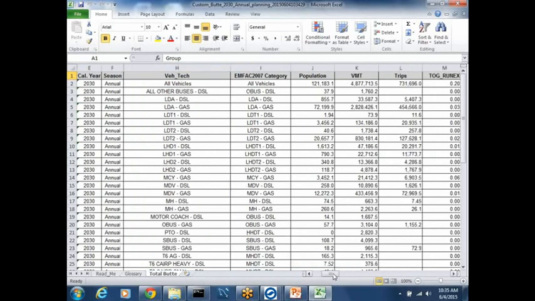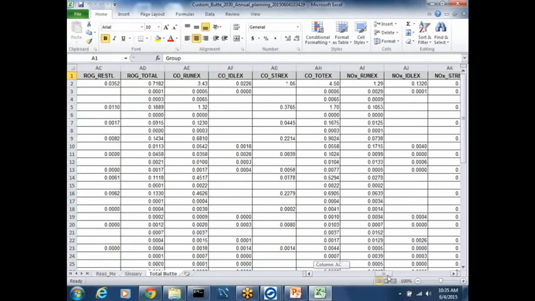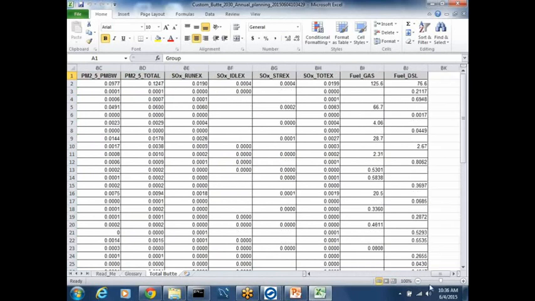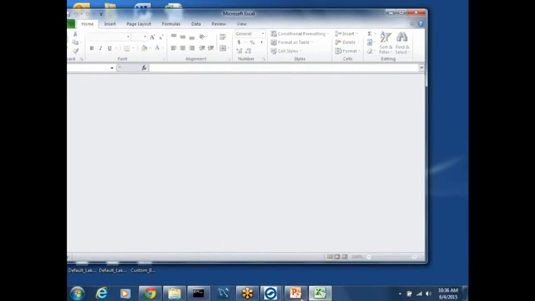You can see the VMT that we changed for LDA gasoline, all those things. The LDA diesel VMT was previously 31,000, which was the default. Now we updated it to 33,000, so it's all reflected correctly here. And you can see the corresponding emissions by pollutant like TOG, ROG, and all the way up to the fuel consumption as well. As far as the output is concerned, whether you choose the total daily VMT or VMT by vehicle class and fuel type, you'll get the same type of output here. So let's close this.